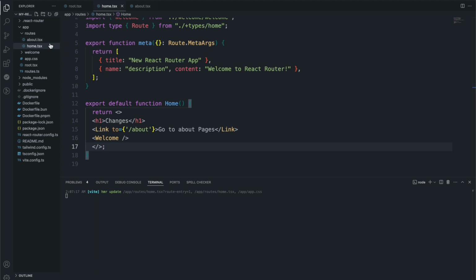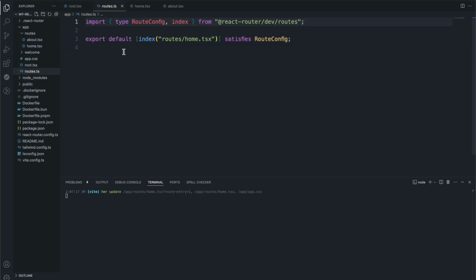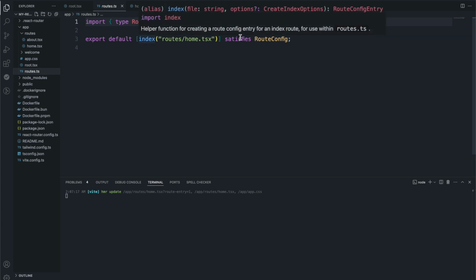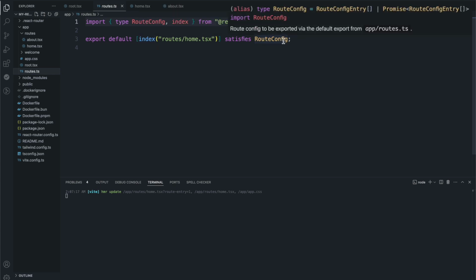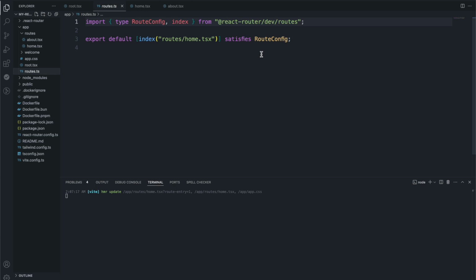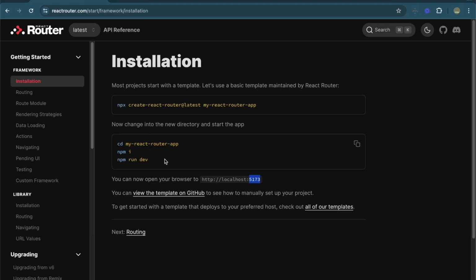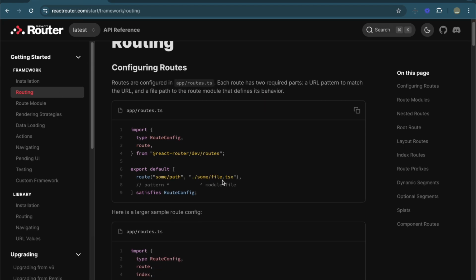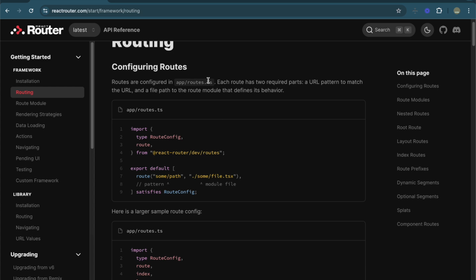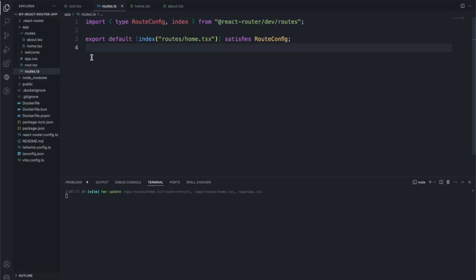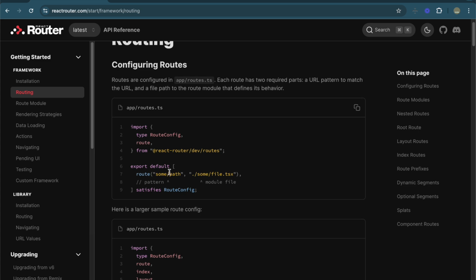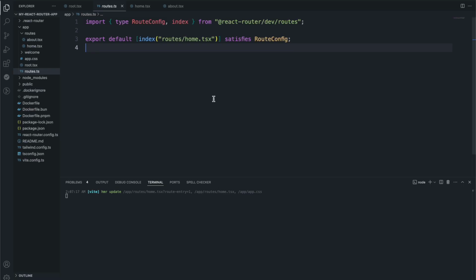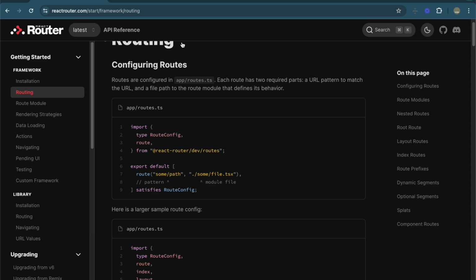Let's go to our route.tsx file. So we have this index which satisfies the route config condition, it seems. Let's see the documentation now. Let's go out here and let's see the routing. Okay, it says that in app/route.tsx, which is the file that we are on right now, we can basically provide different routes. Okay, so we have this route as an index.